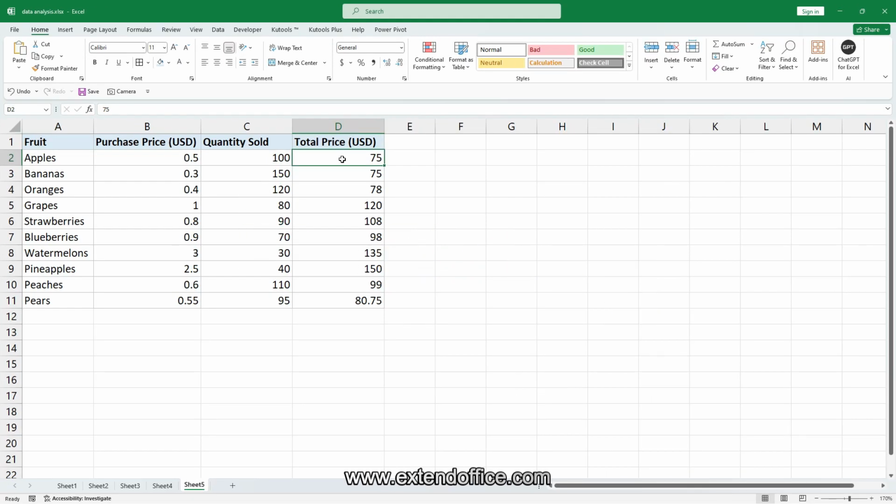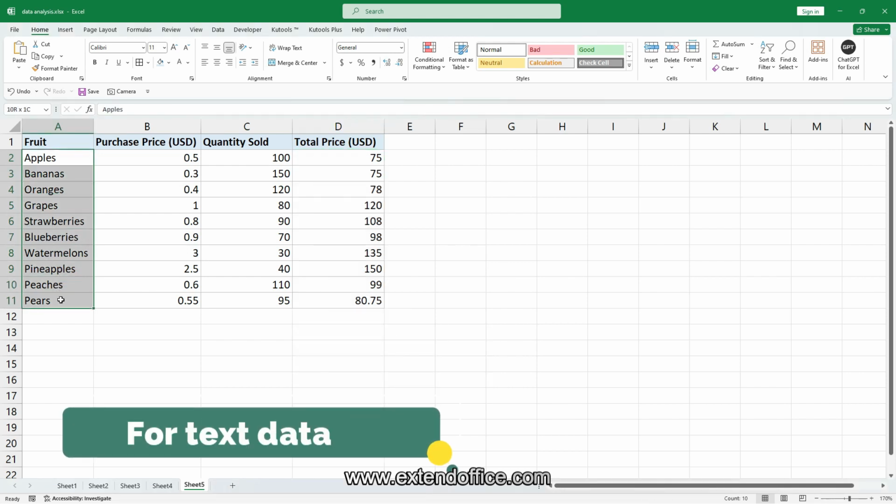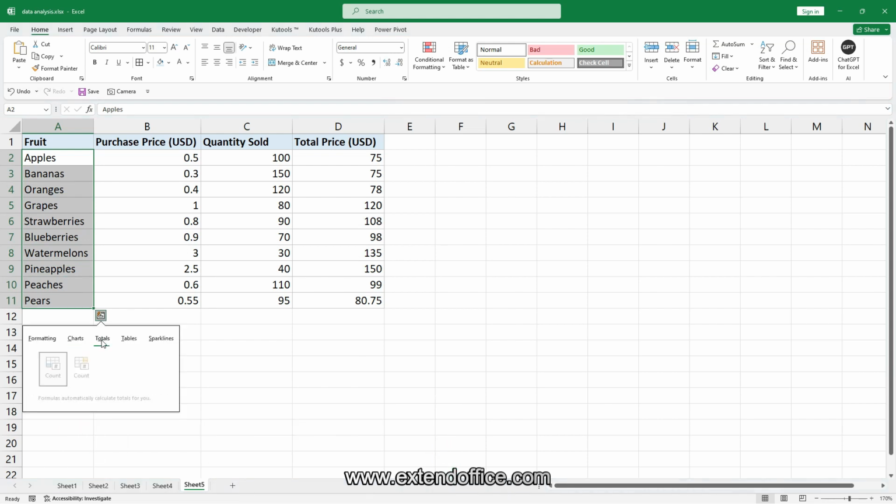Totals. The Totals feature in Excel's Quick Analysis tool allows for quick calculations of various summary statistics like sum, average, count, percentage total, and running total, adapting to your data type. For numeric value, you can sum, count, average, percent total, and do other calculations. For text data, you're limited to the count function, showing the number of cells containing text.